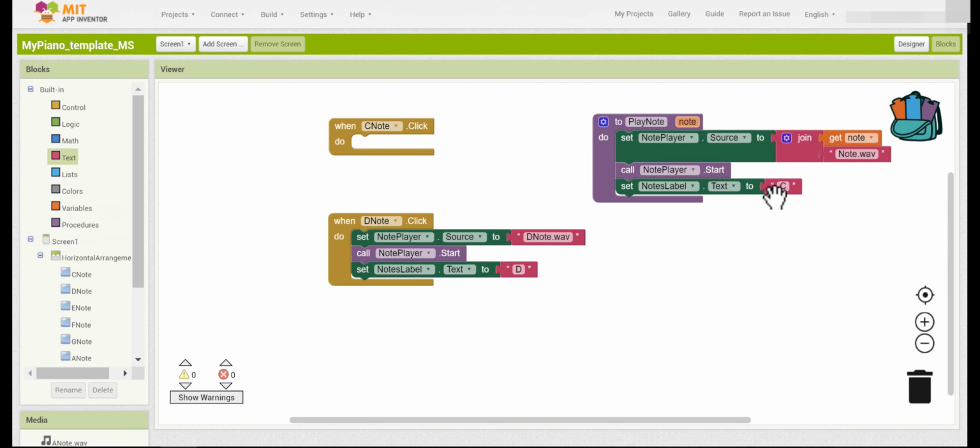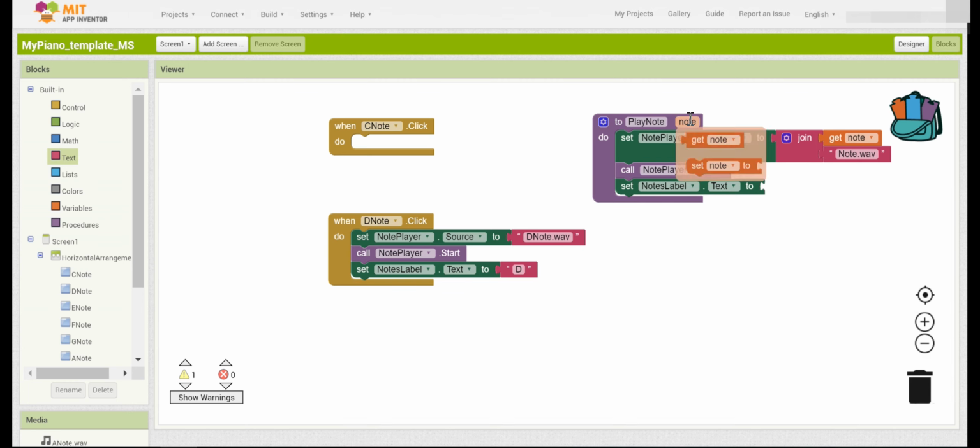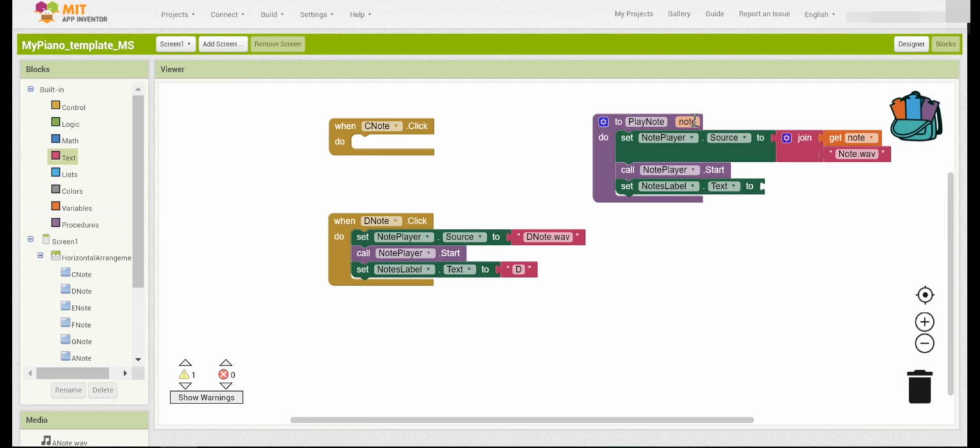You'll also want to change the notes label. Instead of it being C, it'll just be the note. So, remove the C, hover over Note, and drag Get Note. There you go. That's the completed Play Note procedure for now.